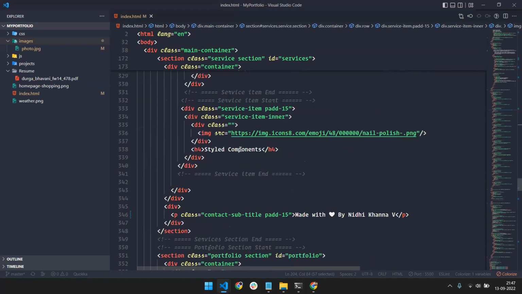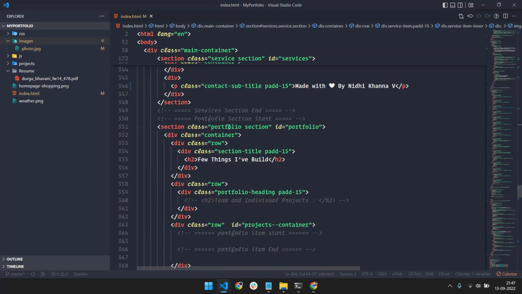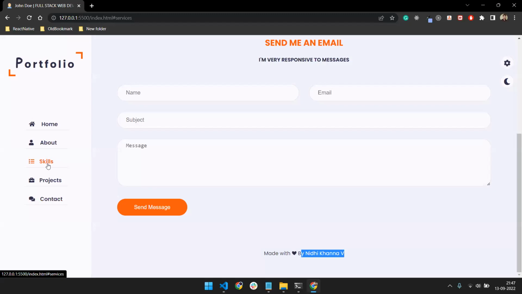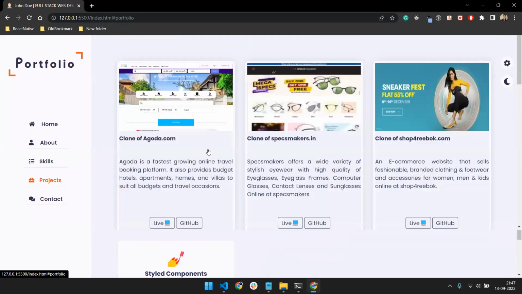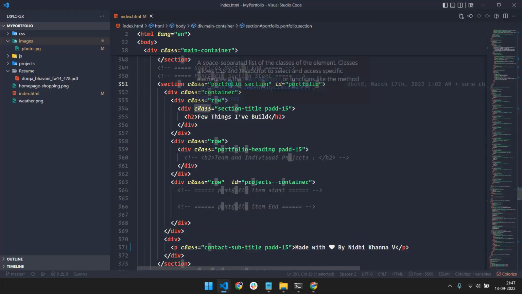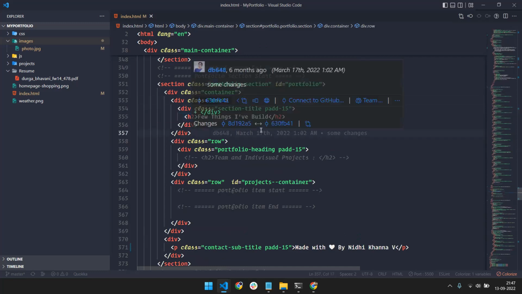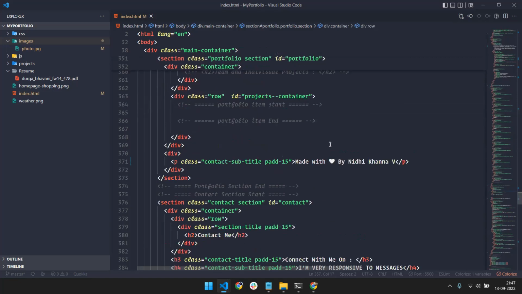Okay. So after the skills, I have added the portfolio section, with a few things about the projects. So after I've added all the skills, then comes the time for the projects. In the project section, if I show you, you can write a good paragraph about the things you have built, or whatever is required.